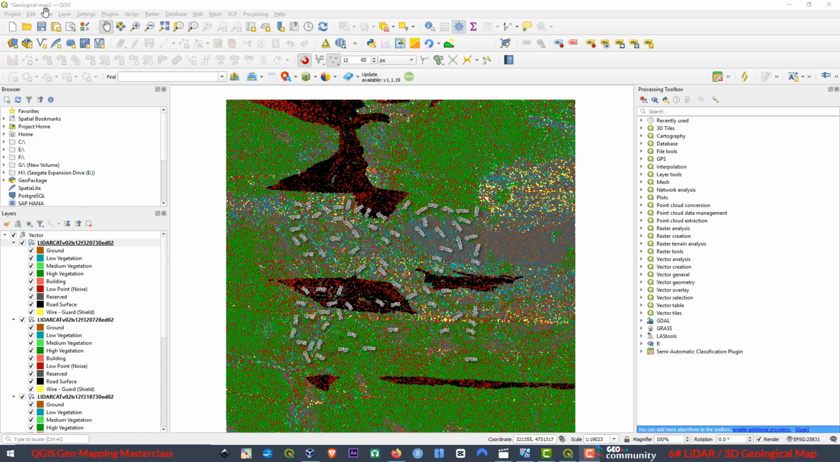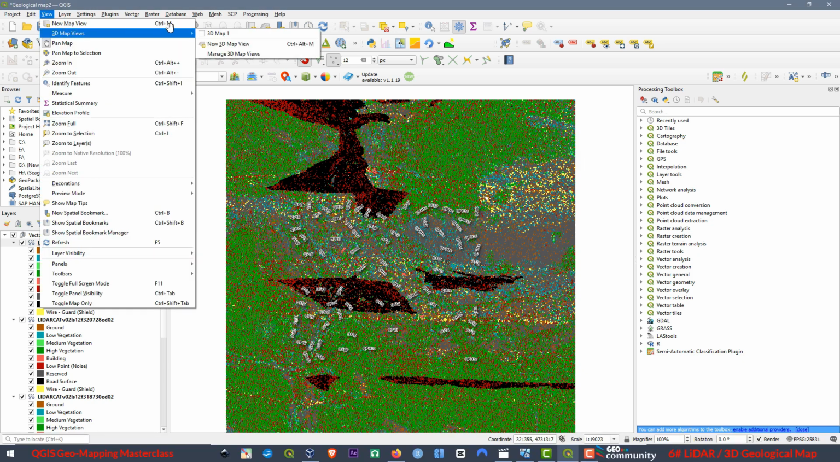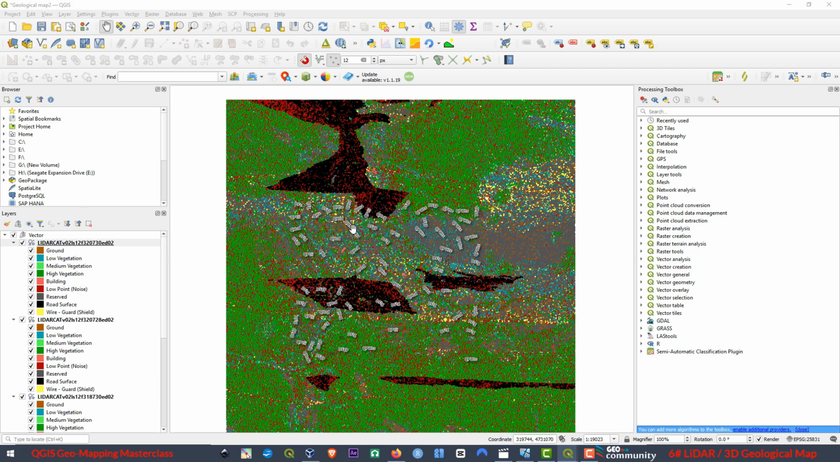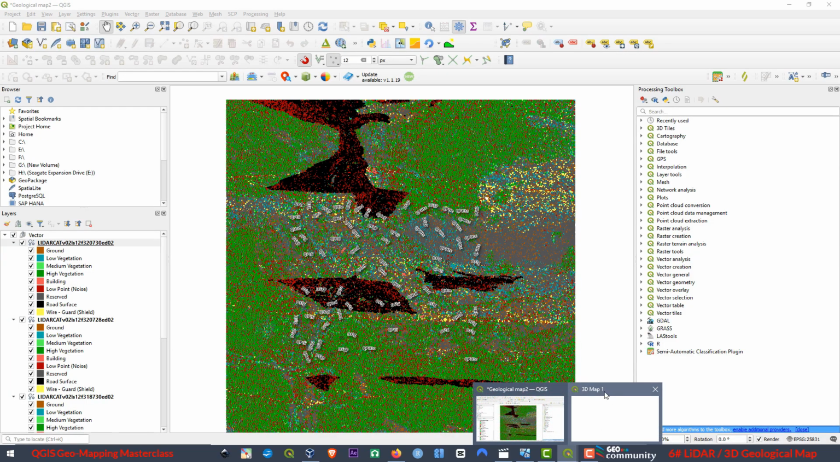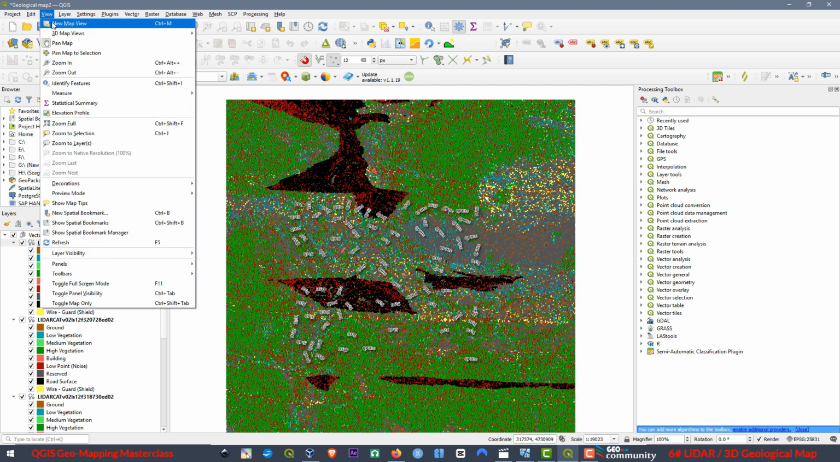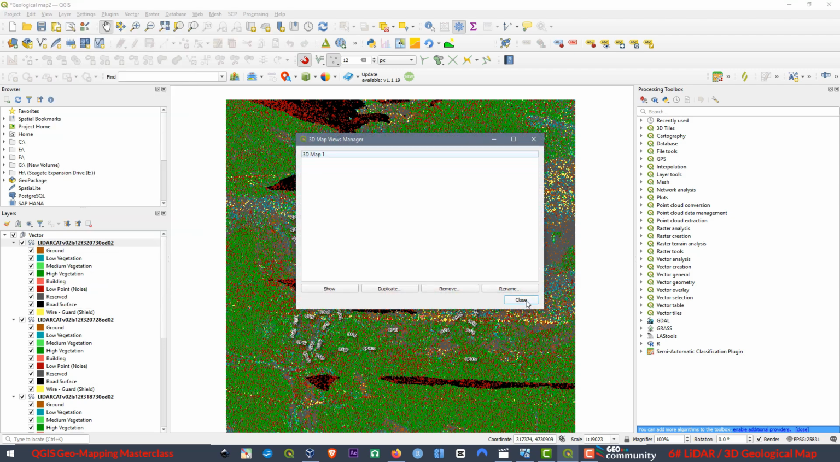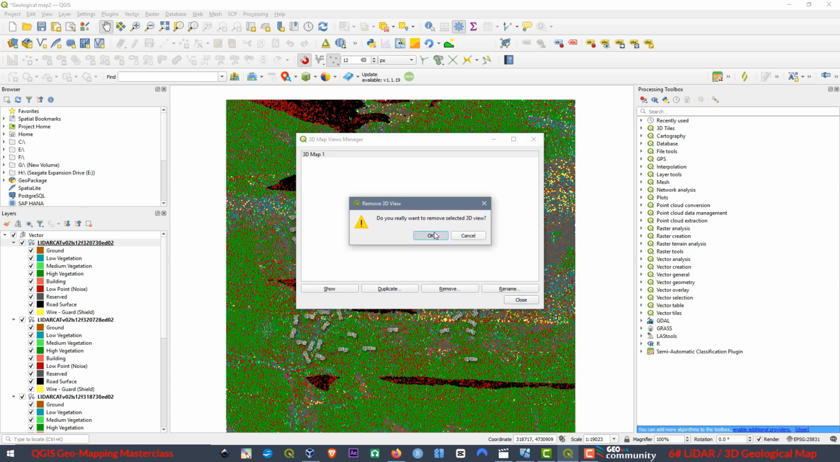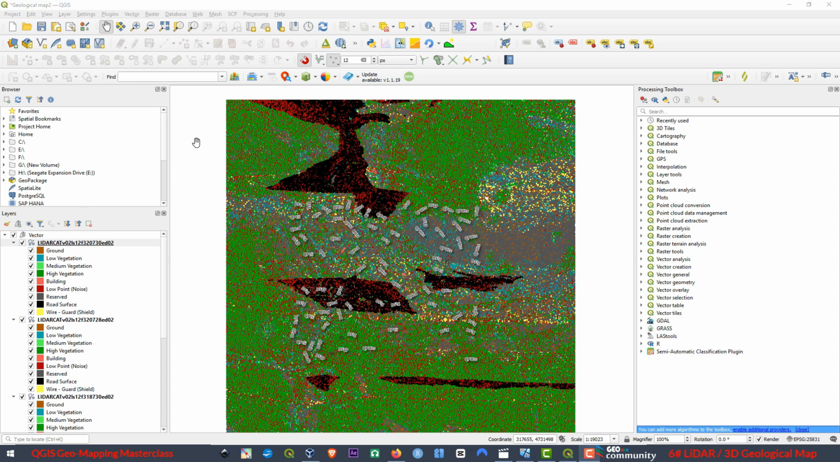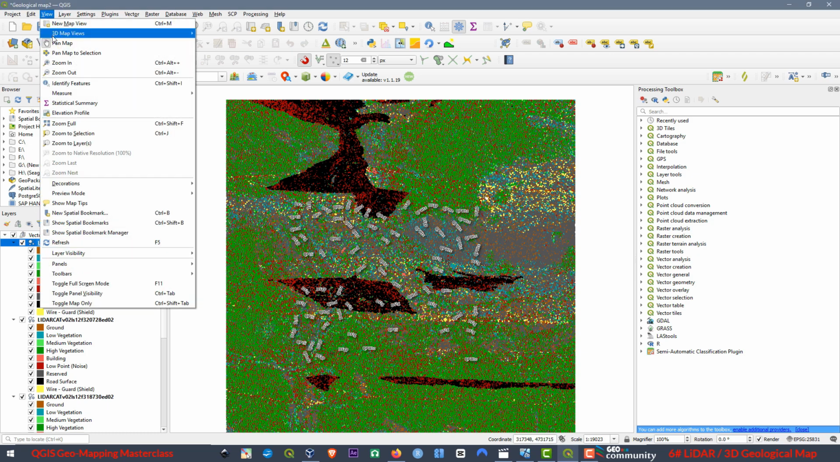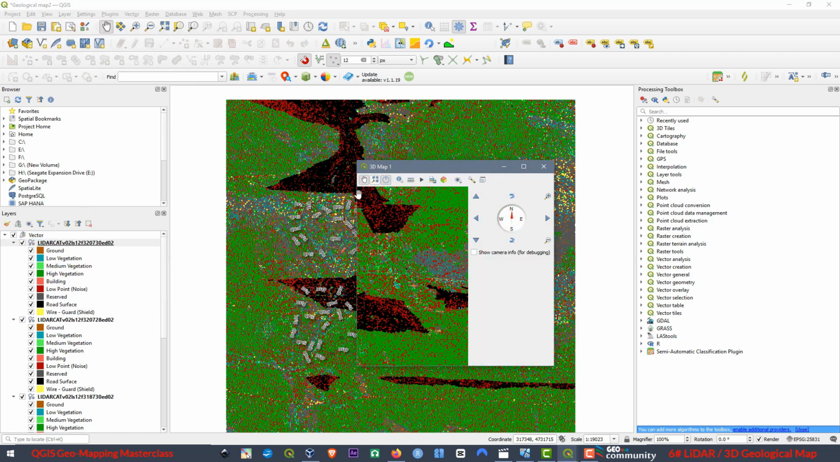And if we want to recover the view, we can go to View, Maps, select this one, but it doesn't work. As you can see, at least for me, it's not working. Then what I'm going to do is go again to Views, select 3D Map Views, and go to Manage 3D Map Views. Select this one because we are not going to use it anymore, and remove. OK, and close. And now we can open a new view, 3D Maps, new view.